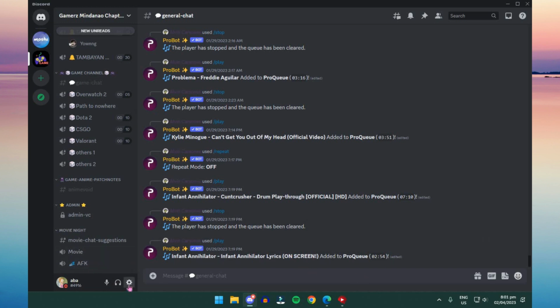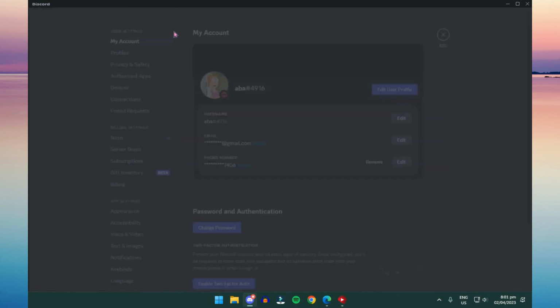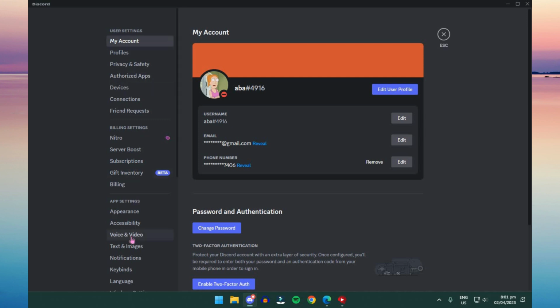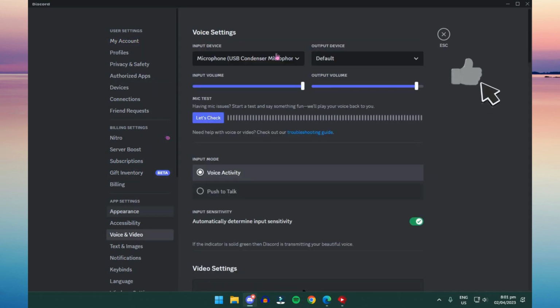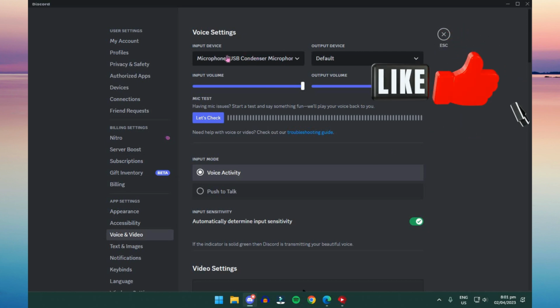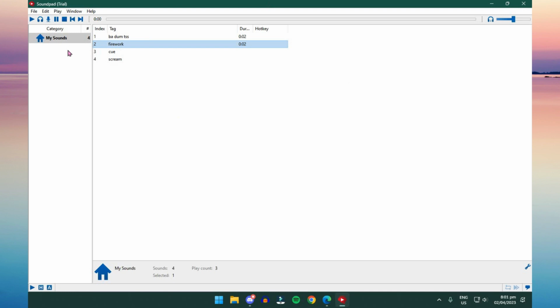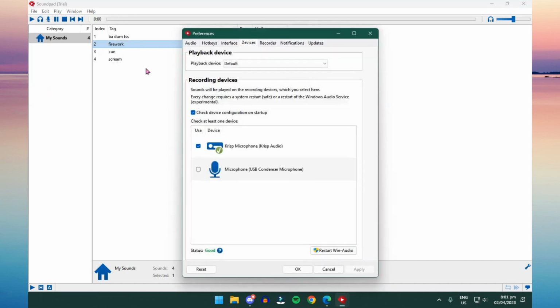Go to your Discord user settings. Go to voice and audio. Now, here in input devices, you need to choose the one that you are using as device on Soundpad. How to identify that is go back to your Soundpad, click file, preferences, and go to devices. Now, you will see here I'm using this one.